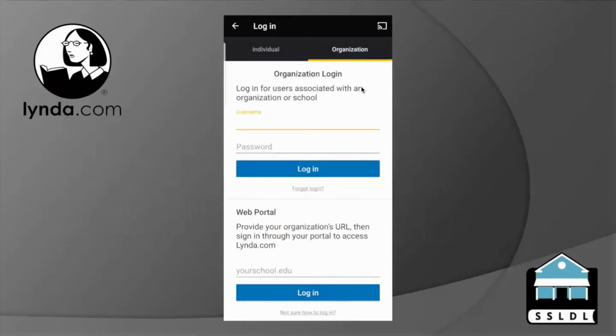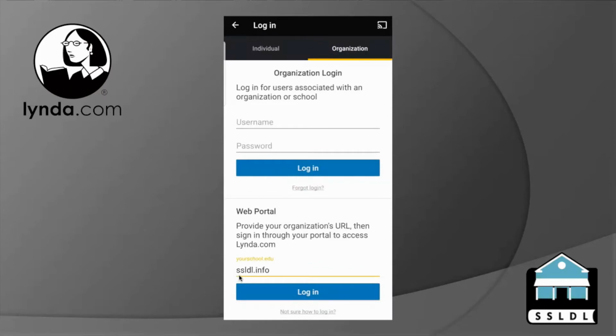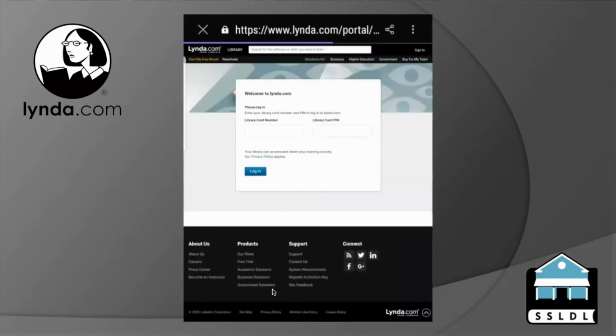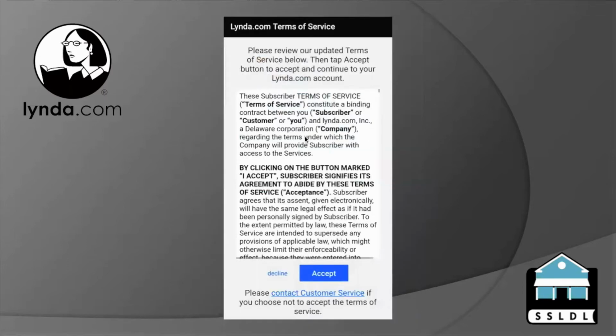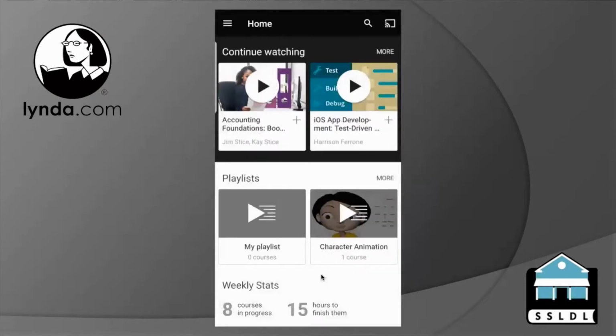Choose Organization. They'll give you some options here. Under Web Portal, I just typed in the library's website, ssldl.info, and clicked Login. From there, it brings you to their login screen. Here I typed in my library card number and PIN, and then you just click Login. There are the terms of service that you can read. Once you click Accept, it will have you logged into the app and you can proceed as usual.